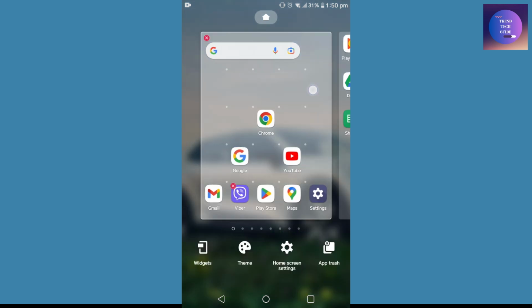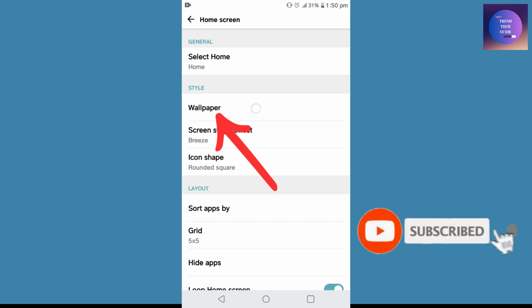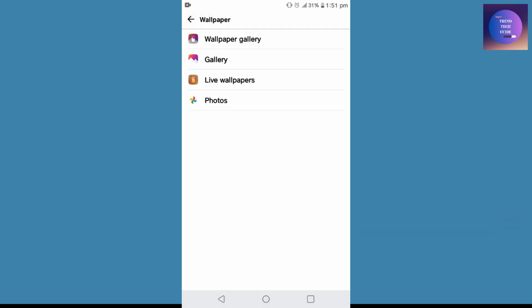After that, over here you can see here is home screen setting. Tap on this and after that you can see here is wallpaper. Tap on the same and over here you'll find multiple options to change the wallpaper. For now, I'll go with this wallpaper gallery.